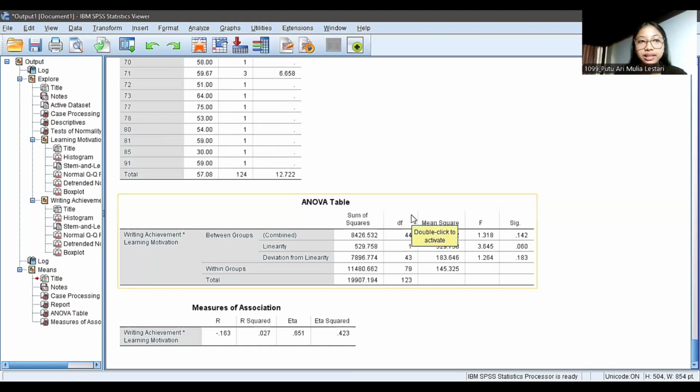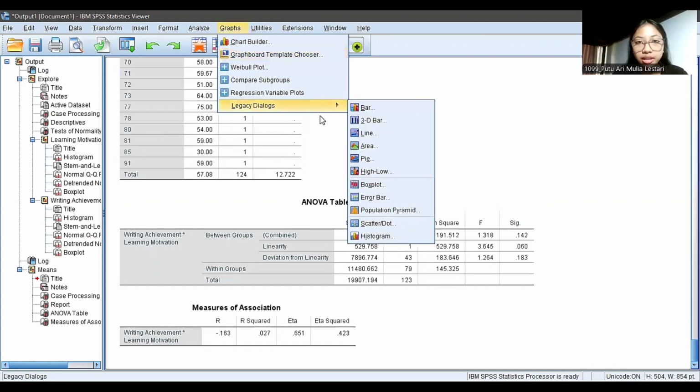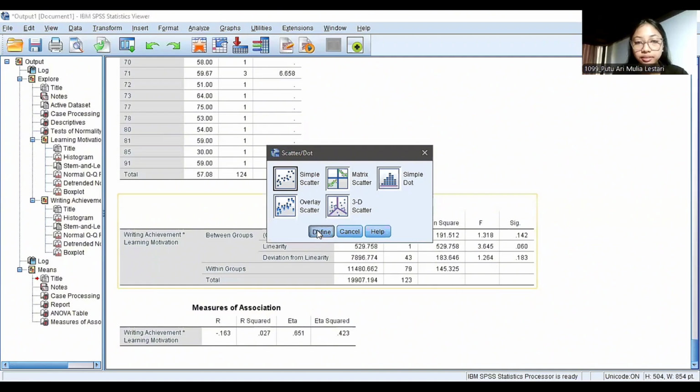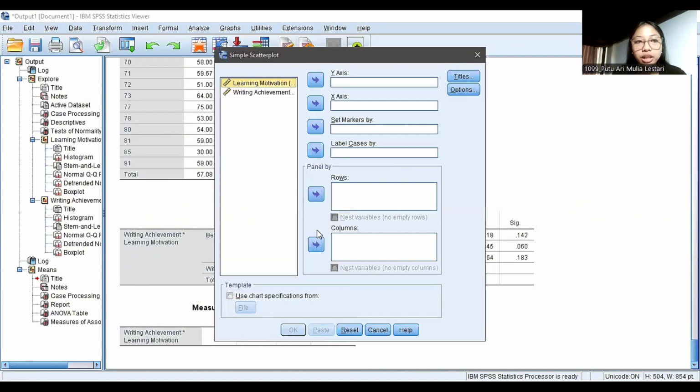To visualize the relationship, I made a scatter plot. Go to Graphs, Legacy Dialogs, Scatter/Dot, Simple Scatter, and then Define. Put learning motivation on the x-axis and writing achievement on the y-axis. Okay.